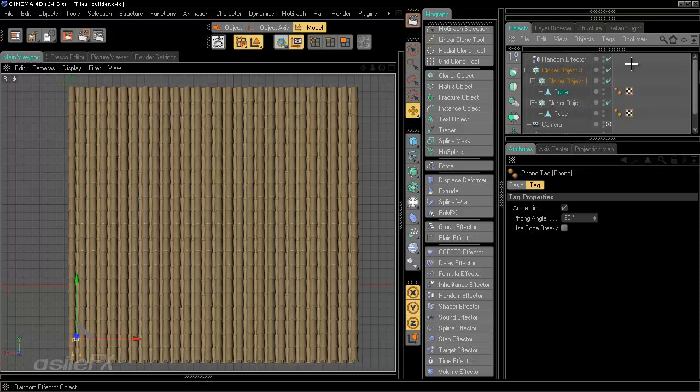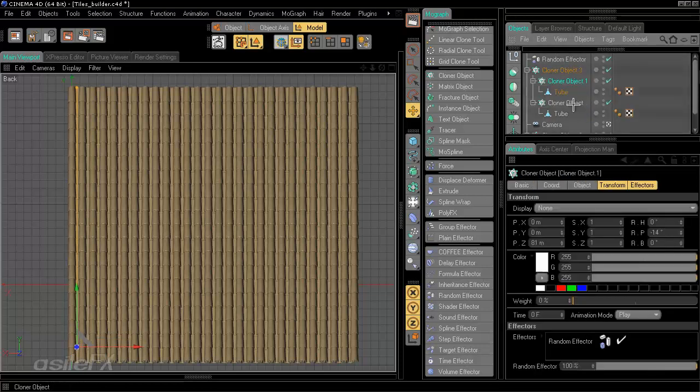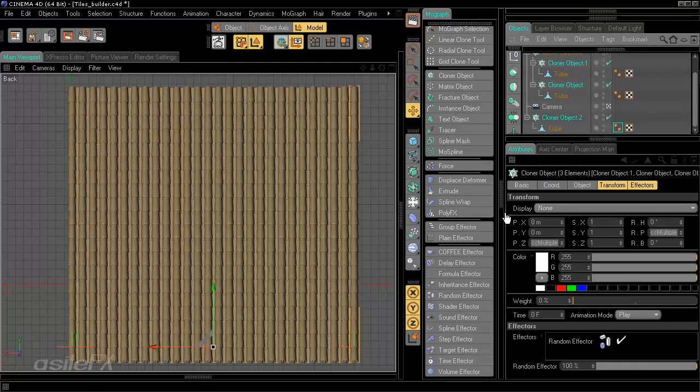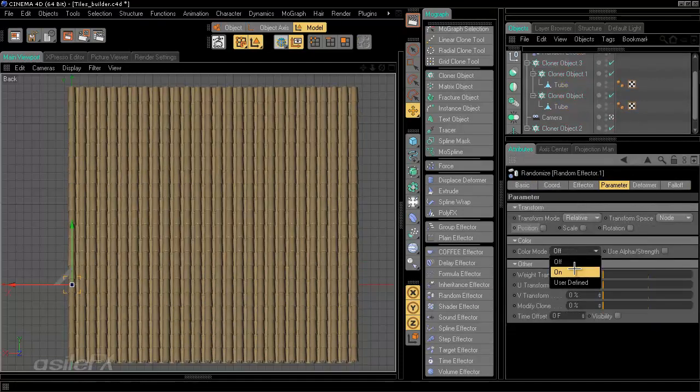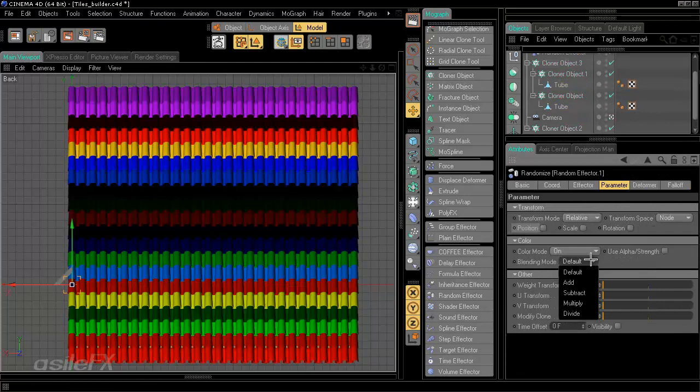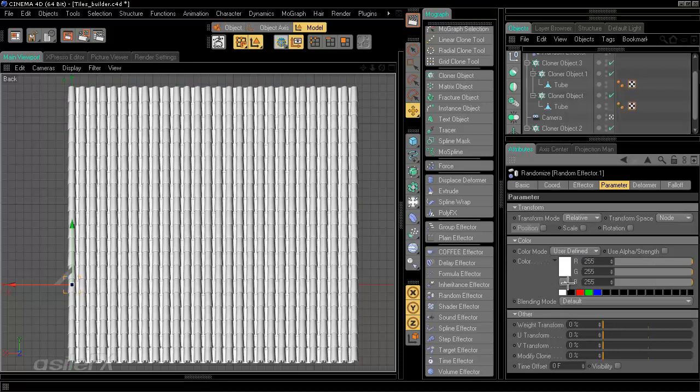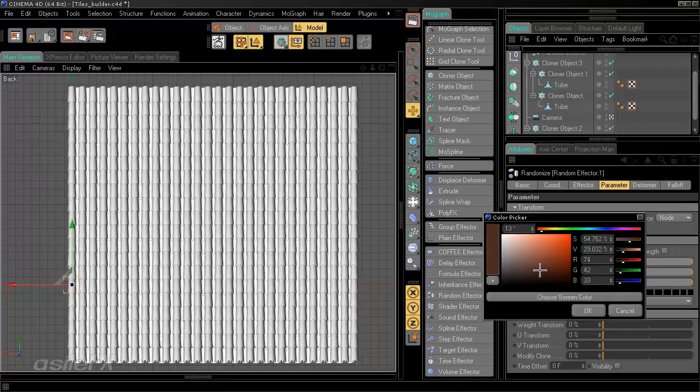So the first thing I'm going to do is add in another random effector, and we're going to select the cloner objects, same as before, add in a random effector, turn off the position, we're going to turn on the color mode. Instead of just turning it on, set it to user defined. That way we can pick a color we want to mix.